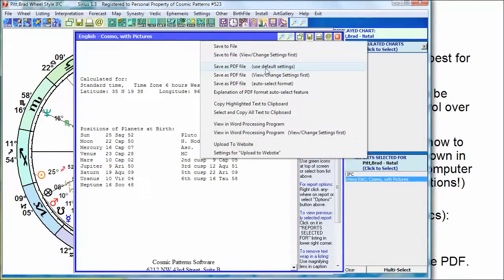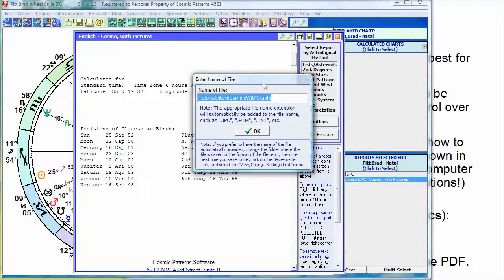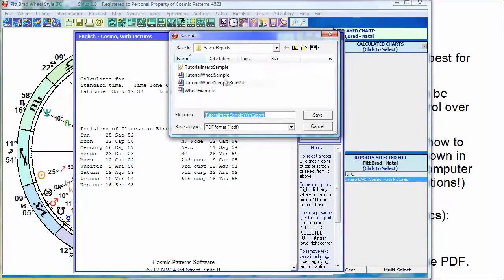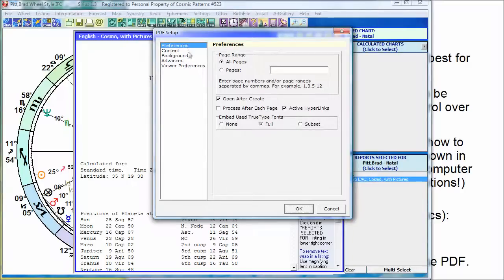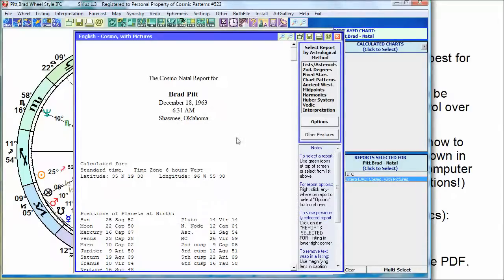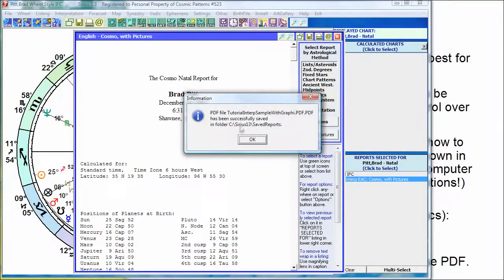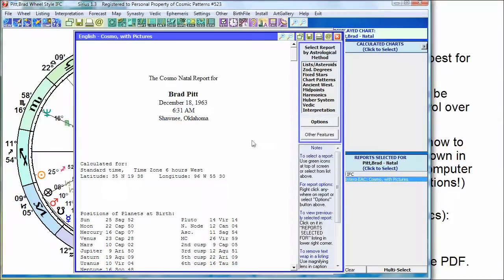So I'll just click on Save as PDF. Auto select it for me. And interp sample with graph, good. Click OK. And I can tell which one of these it's chosen. It's asking for a confirmation. And then it generates the PDF file. Okay, so that's it. Click on OK, and it's done. It's created that PDF file. It has been successfully saved.